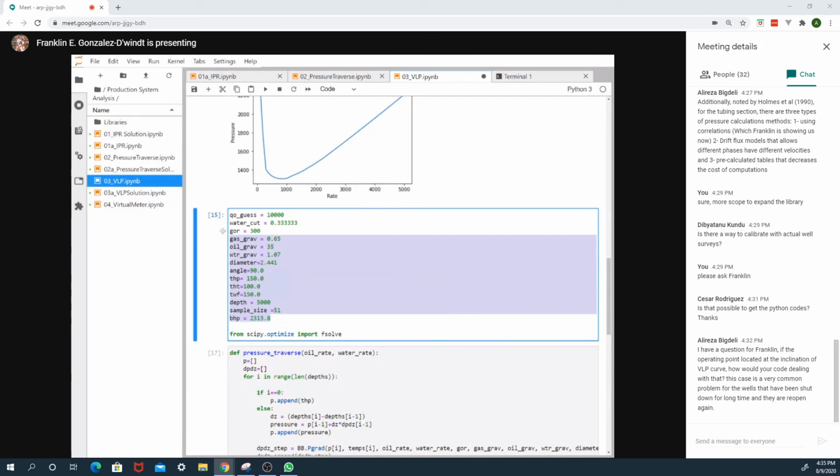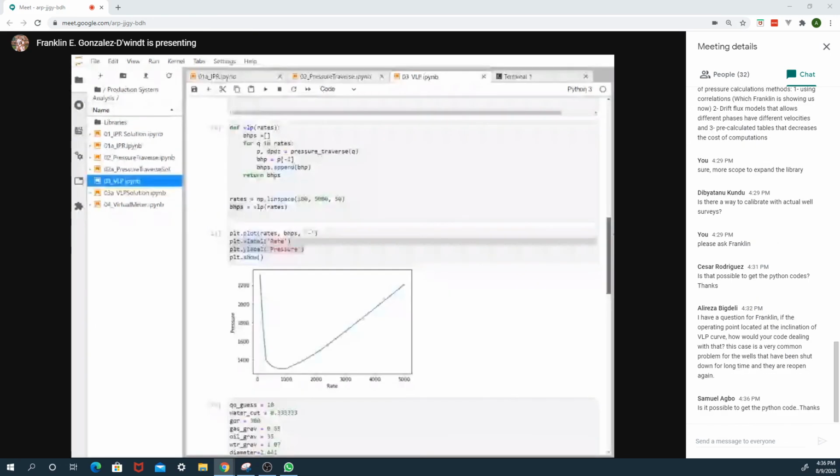So this is a pretty nice application where we use a vertical lift performance, or just VLP, correlation, in this case Beggs and Brill, to estimate rates. But I also give a warning: what you get as an output might not be correct if you don't know what you're doing. Okay, so this is pretty much what I prepared for you this morning. If you want to have more discussion, just feel free.